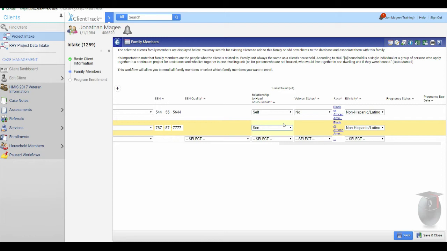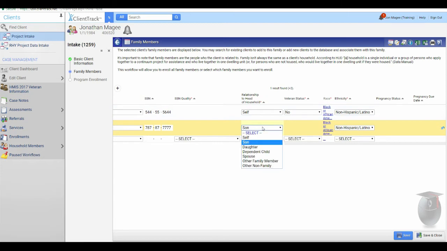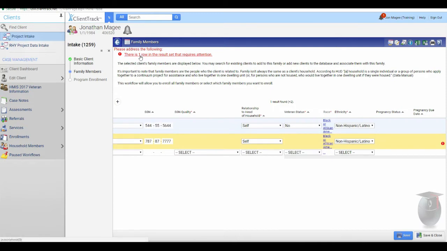Something you might note on clients that were brought in through the migration, some client records were recorded as, or at least came over the migration as all listed as self, which is an improper record. So you might get an error message here when you try to save because, for instance, if both people were created as self, it's not going to let you continue on. You'll get this message here. There's one row in the result set that requires attention, and if you were to hover over here, you'll see a message here. The way to fix that would be to actually change everyone to not be the self, so anything other than self.